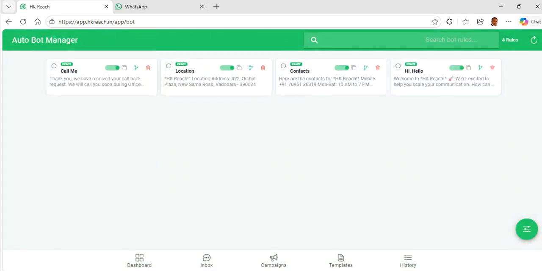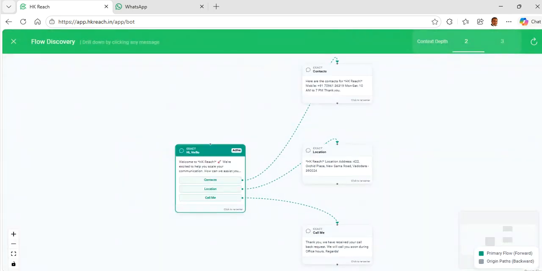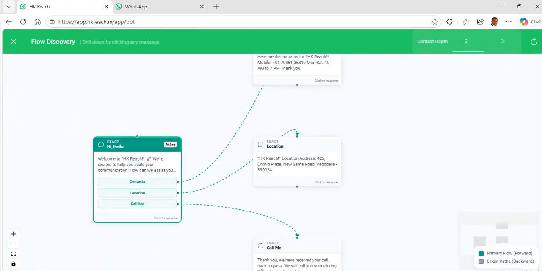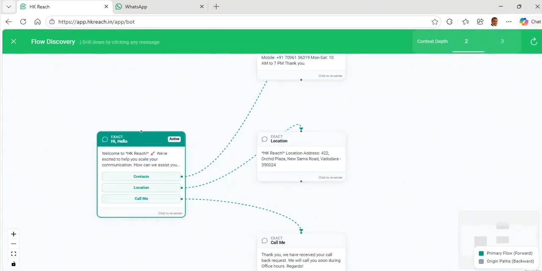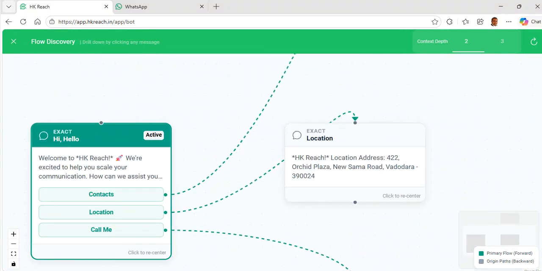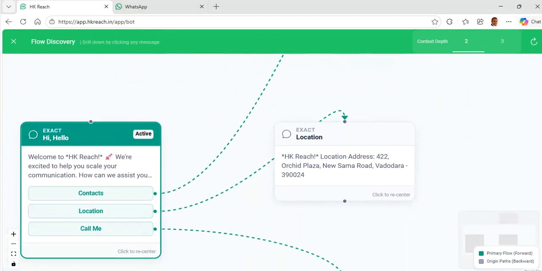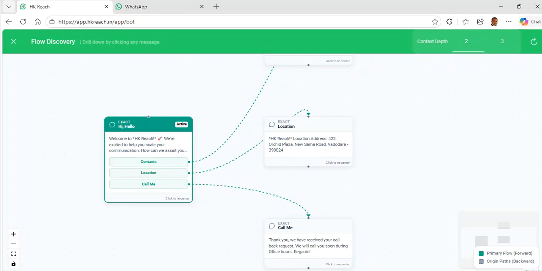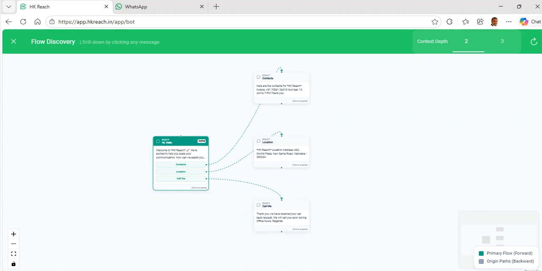Now the important thing is how it will be called, when and how. So here we have the option to see the flow. If we click on this, this is how our visual graph can tell us how it would be working. So when someone tries hello or hi, they will get this message along with these options, and as soon as they click on contact, they will get this message. If they click on location, they will get this one, and Call Me, they will get this one. So this is a small flow. We will look into the bigger one also. I'll show you how we can make a more complex one, but this is the one.